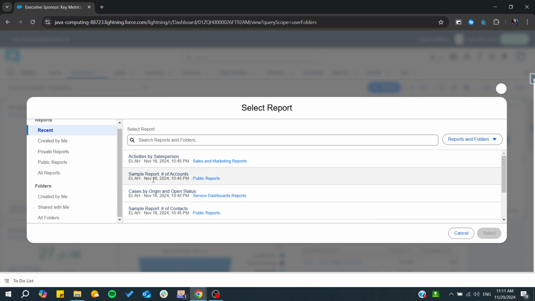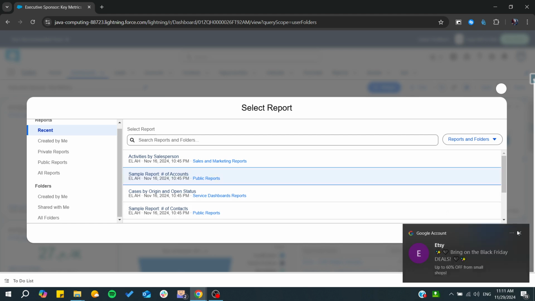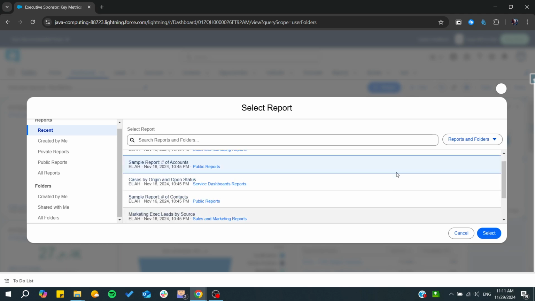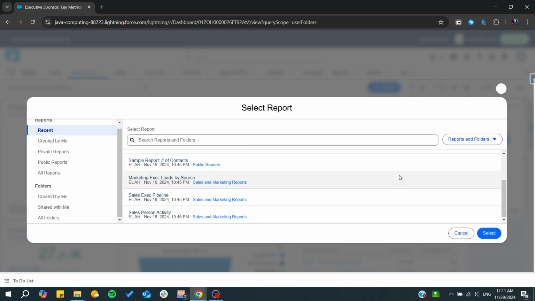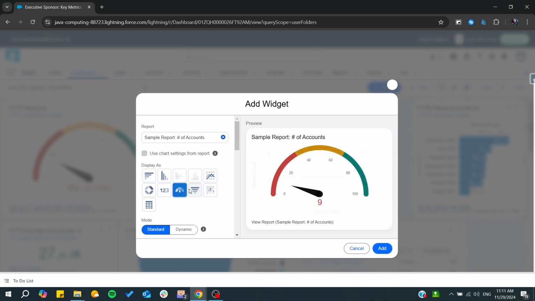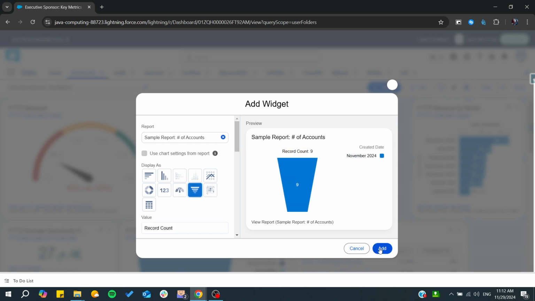So after that, you will need just to find the charts that would be fitting to your dashboard. I'm going to select this one, and from here, I'm just going to click select. And those are just some charts from the reports, and you can create your own one after that. So I'm going to select, and you choose the type of the chart. Would it be like a gauge or some funnel charts, etc., etc.